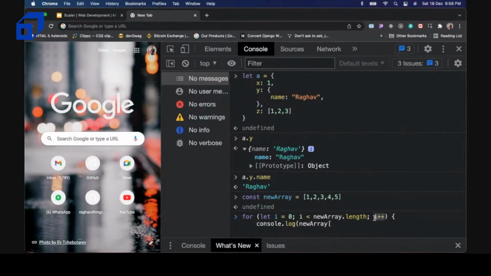But then when i is iterated, now the value of i is 5. So this time 5 is not less than 5. 5 is equal to 5, but it is not less than 5 at this instance of time. So our condition gets false. So this iteration or block would not be executed.